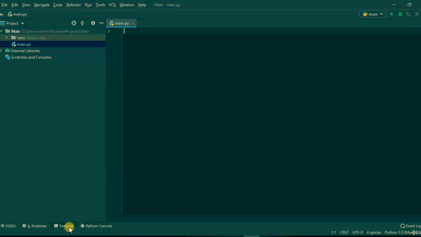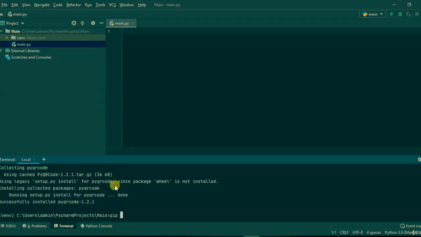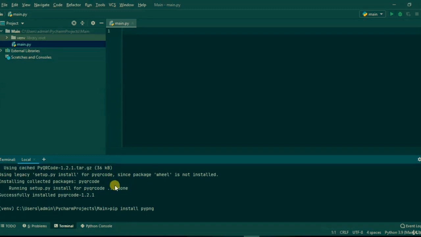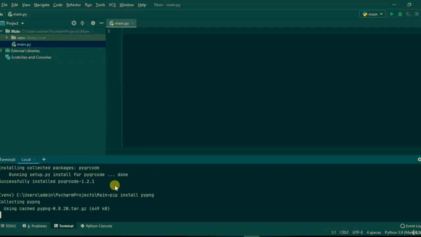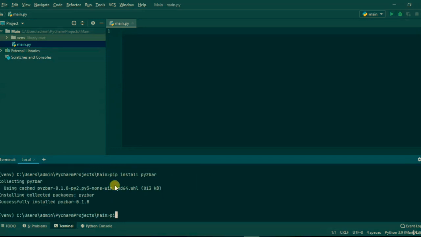So go to terminal. I will install pip install pyqrcode. Press enter. Next, pip install pypng. Then I will install pip install pyzbar, and then I will install pip install pillow.